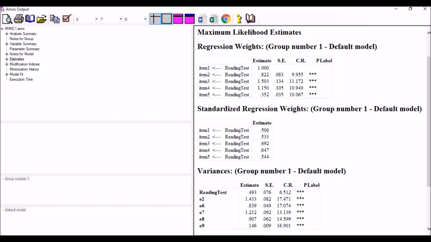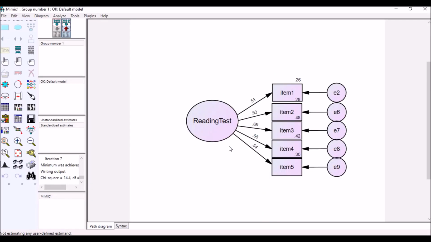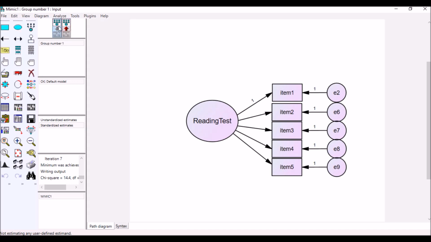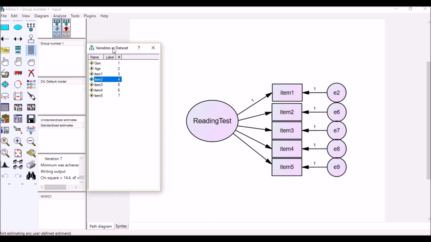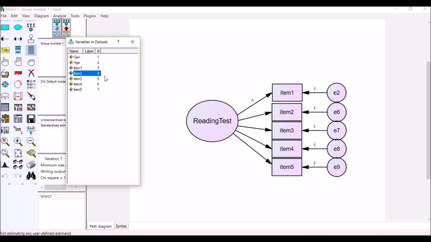Okay, at this point we can go back to our model and start doing the mimic analysis, since we have evidence that our CFA model is fitting our data pretty well. The first thing I would like to test here is the effect of age on reading test latent variable. So it's pretty easy to do so.